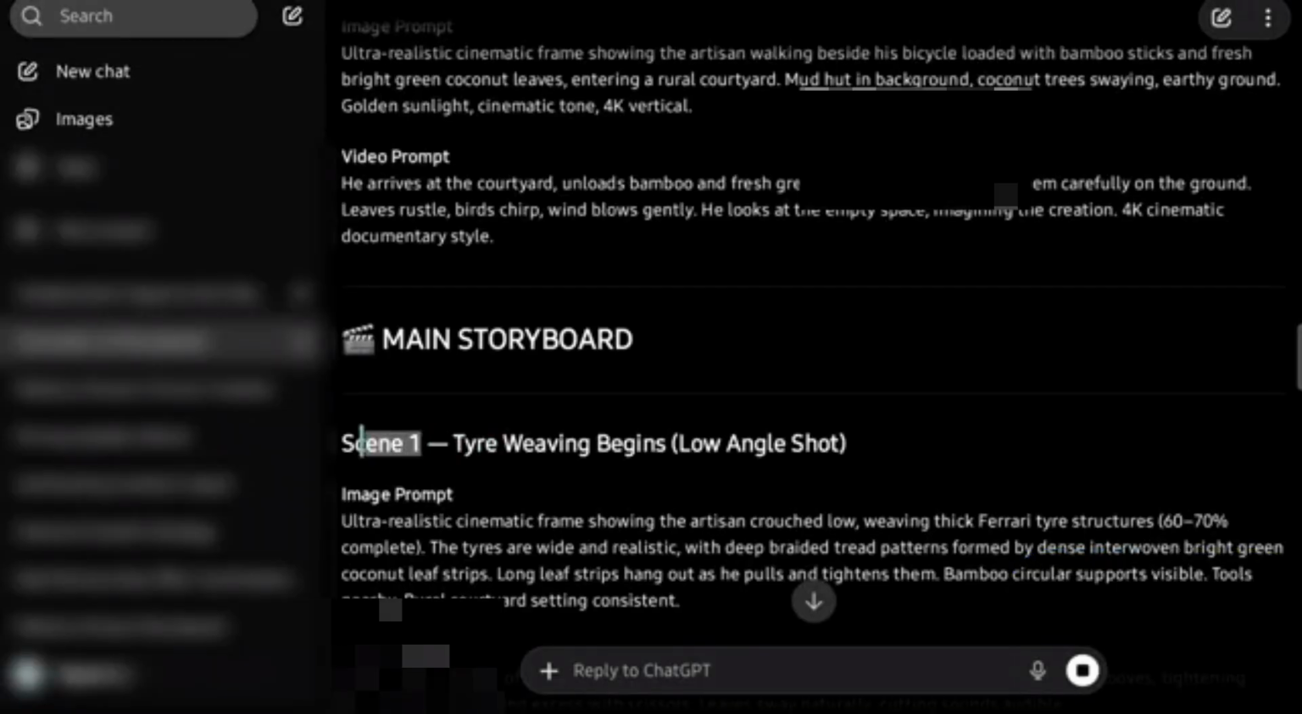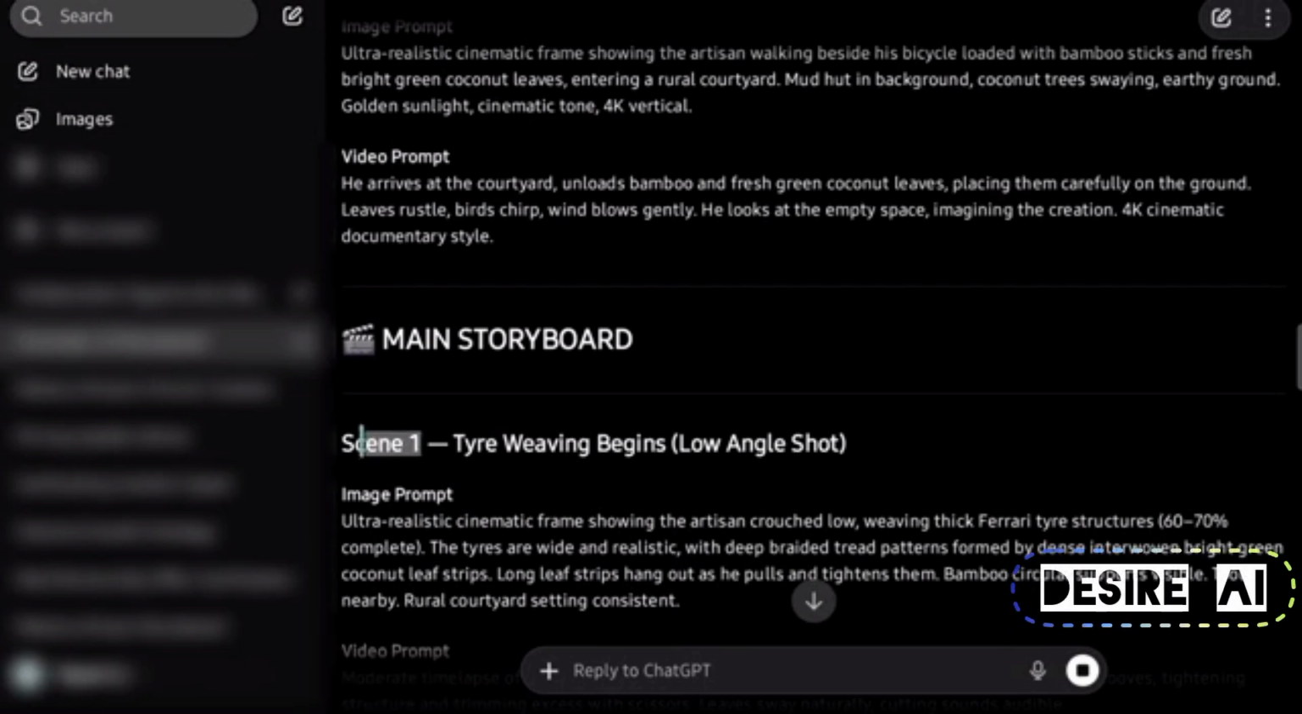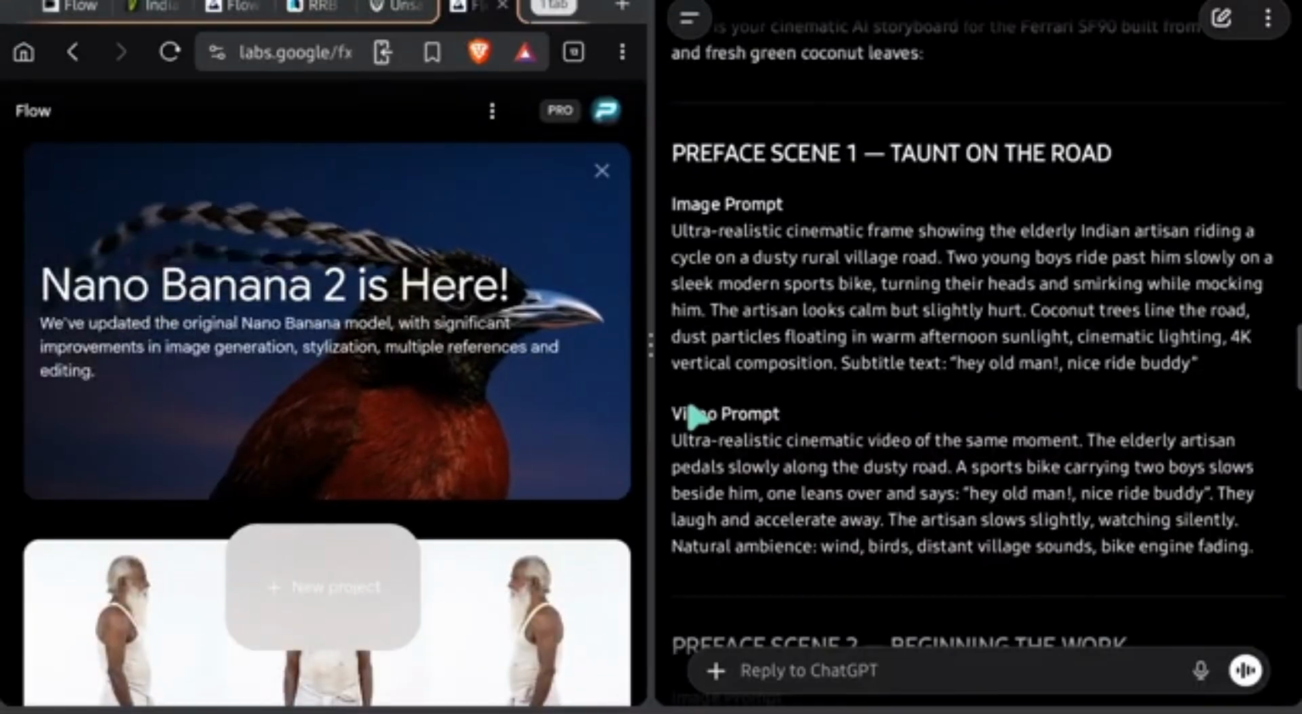At this stage, you should already start visualizing how your final video will look. Think about pacing, angles, and how each scene connects to the next. Consistency is key. Every scene must feel like part of one continuous story, not random disconnected clips. So always think ahead while generating each scene. Now let's move into the next phase, which is image generation.